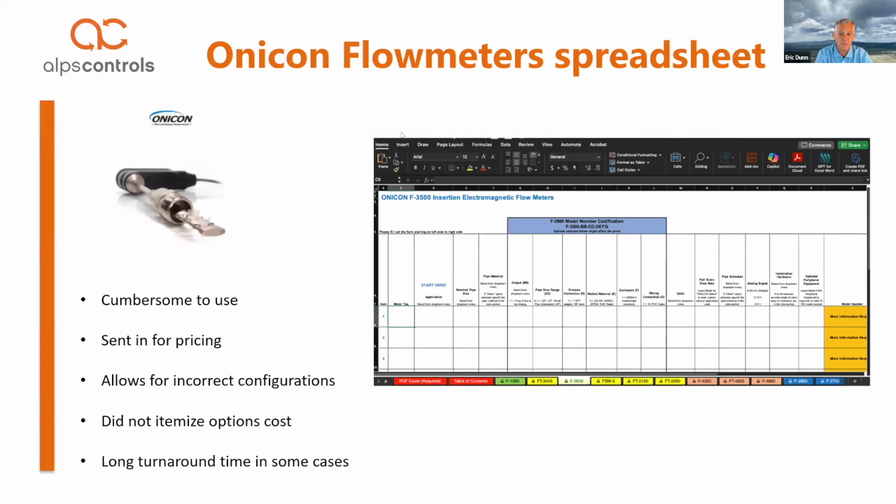Alps Controls is a solution provider. Parts, selection, service, they're all combined to make your life a little easier. And what we're highlighting today is one of those solutions that came about to solve a problem. ONICON is a complex product. It's an engineered product built to order.